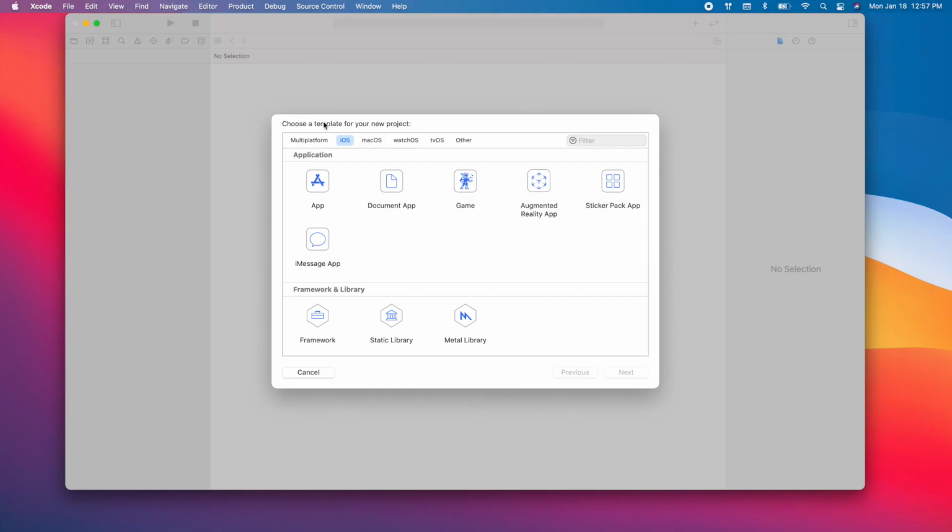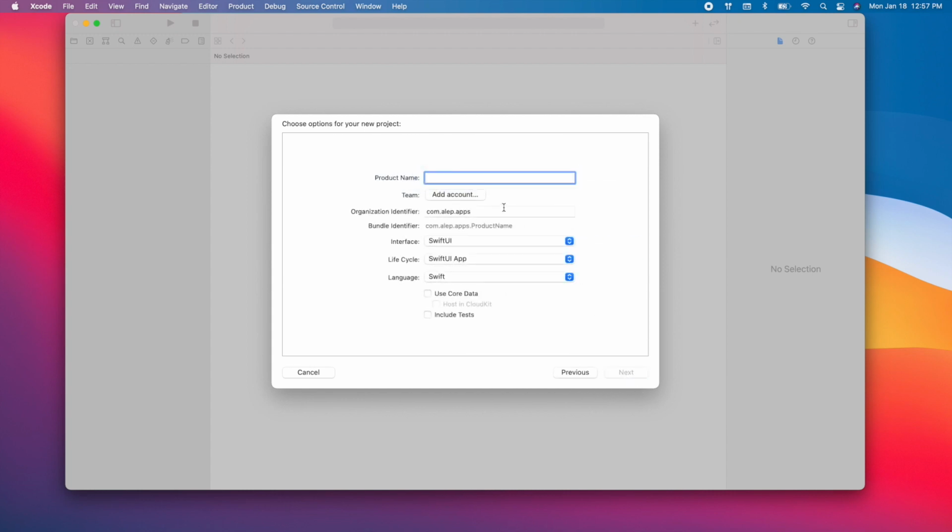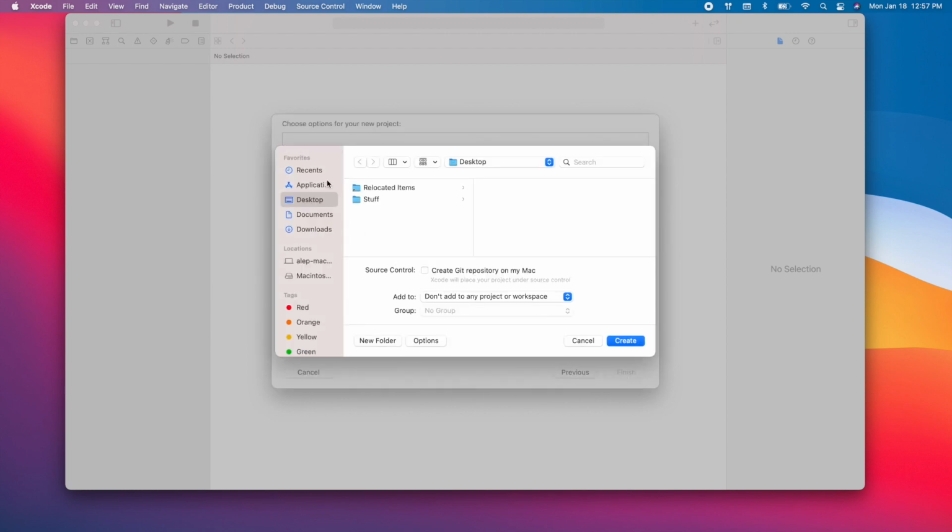We're going to open Xcode and create a new iOS project. We can select App, and then we can give this a name. I'm gonna name my app Music Search. We should make sure that SwiftUI is selected as the interface and SwiftUI App is selected as the lifecycle. And of course, Swift should be our language. We can press next and we can find a place to save our new project. I'm gonna save it to my desktop.